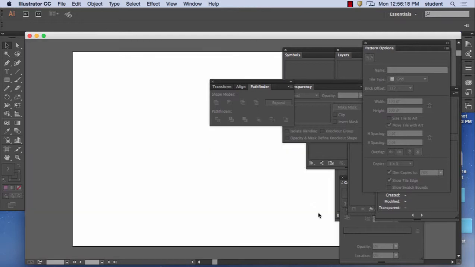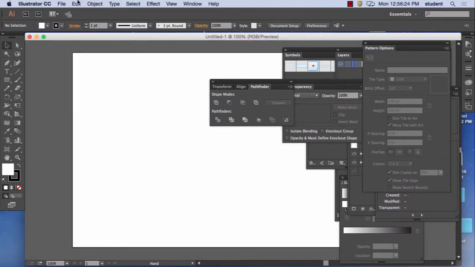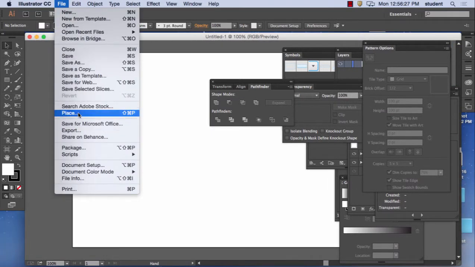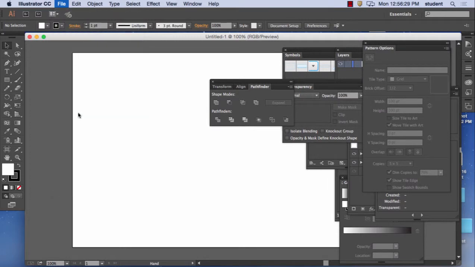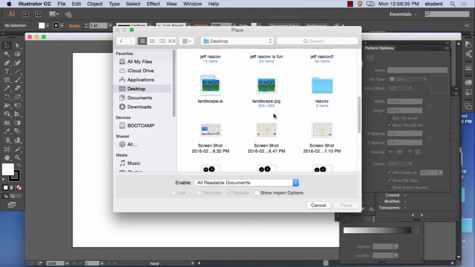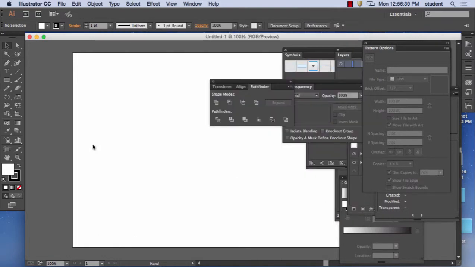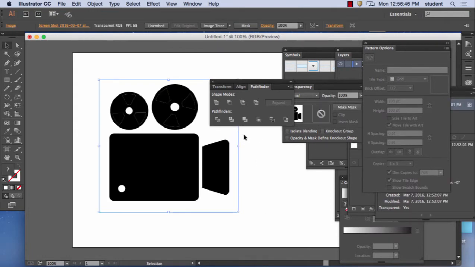Again, to place your graphic in there that we stole off the internet, we can place it in easily by going under File, Place, and it should be on the desktop, like I said, in a PNG format. And here it is. And I can draw a box and put it in there. There it is. Now again, it's in bitmap format.